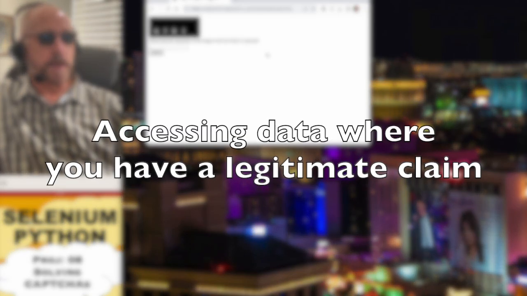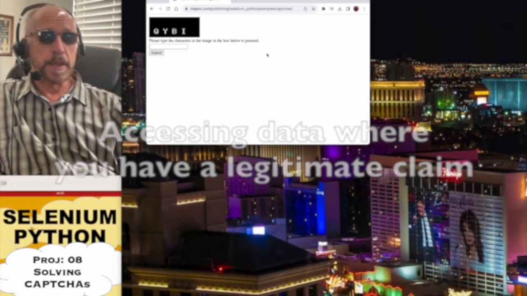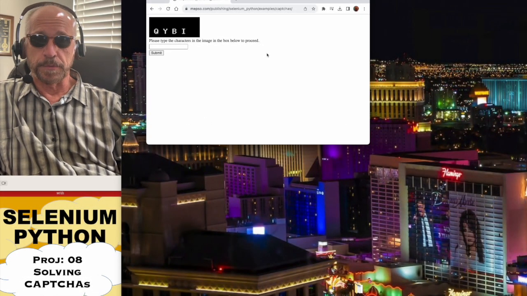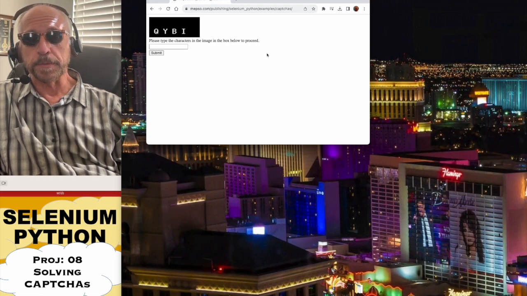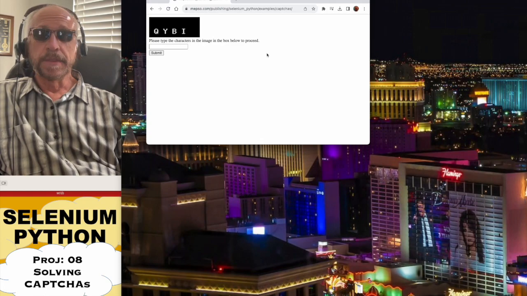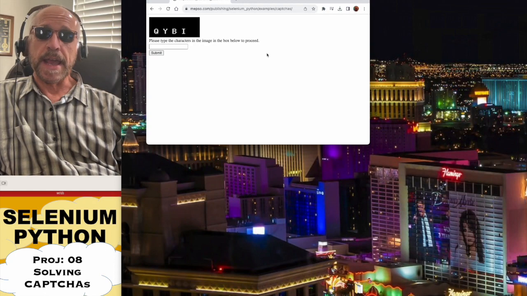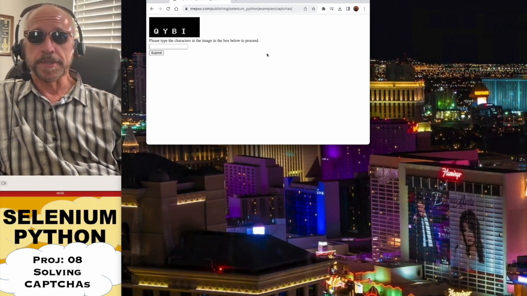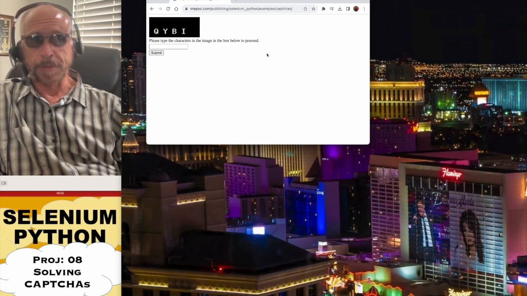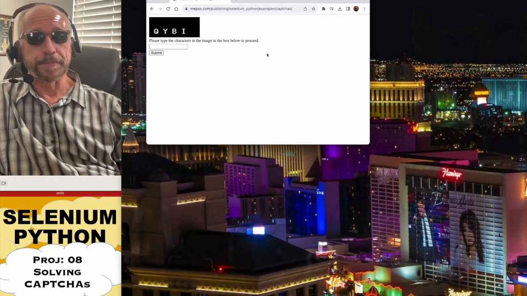Some other reasons why you'd want to be able to test CAPTCHAs. Sometimes you have data that you have a right to get to. Sometimes you may have paid for the data. And there's also a CAPTCHA. Again, that is a legitimate reason for solving a CAPTCHA. The third reason is that sometimes CAPTCHAs are used as a throttle. If you are accessing data too quickly, sometimes the server might throw up a CAPTCHA just to slow you down. When I encounter those, not only do I write software to handle the CAPTCHA, but it's also a sign that I should probably slow down a little bit.